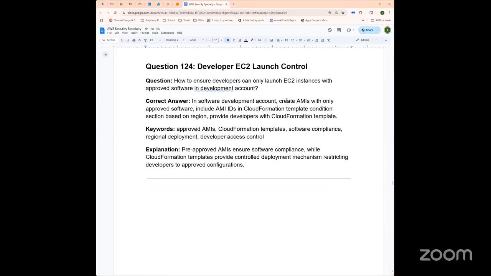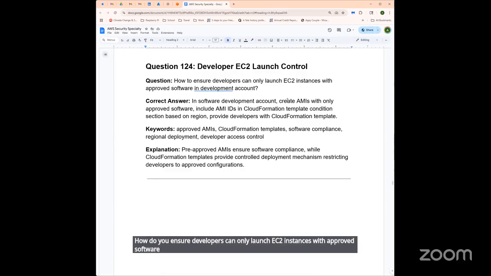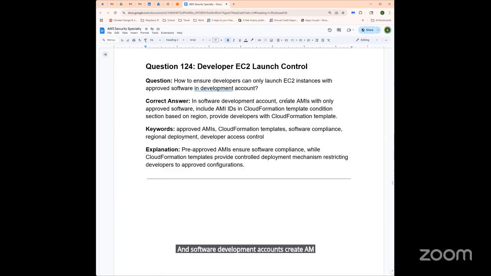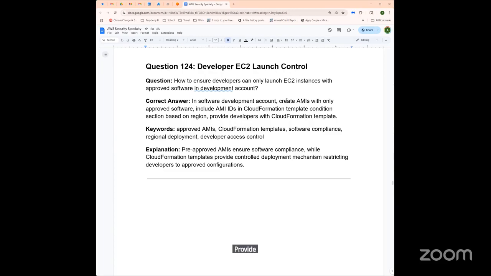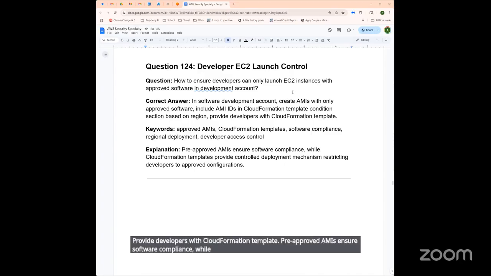How do you ensure developers can only launch EC2 instances with approved software in a development account? In the software development account, create AMIs with only approved software. Include AMI IDs in the CloudFormation template conditions section based on region. Provide developers with the CloudFormation template. Pre-approved AMIs ensure software compliance, while CloudFormation templates provide controlled deployment mechanisms, restricting developers to approved configurations.